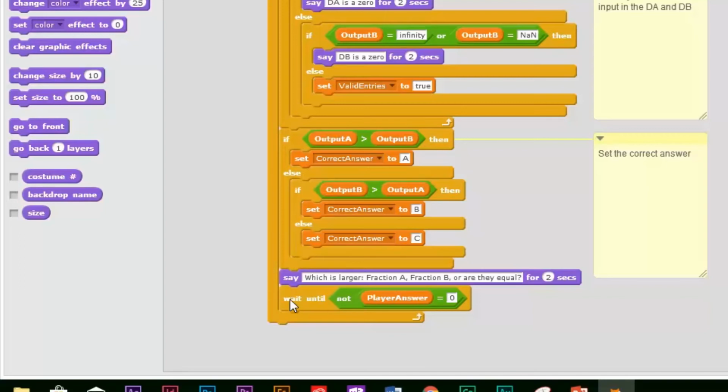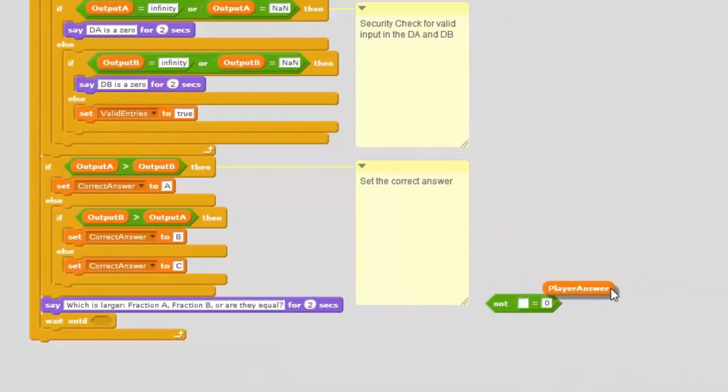Anyhow, down here, I added this new block of code called the wait until. And inside wait until, you can go ahead and do this as well. There are nested Boolean blocks, or operator blocks as Scratch calls them. There are two of them right here. I took my player answer, placed it inside the equals, and put it to 0, and then I took the equals and put it in the not.